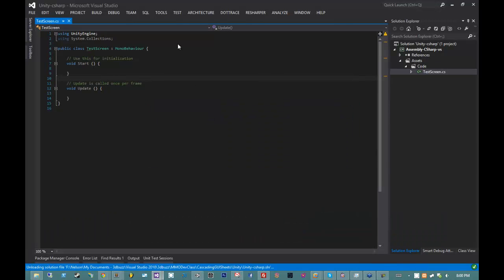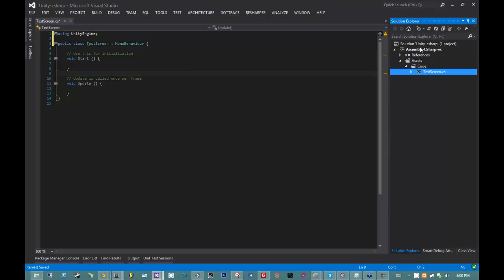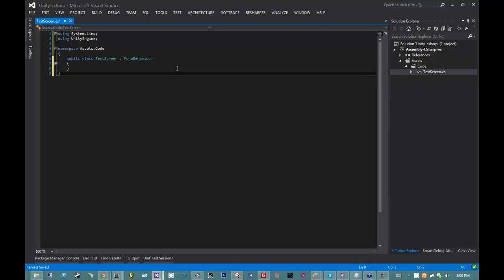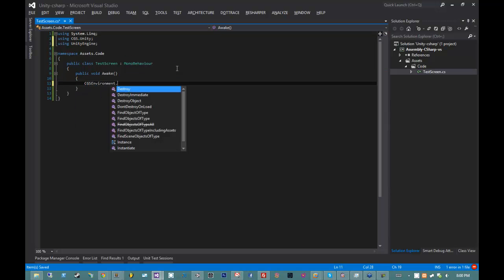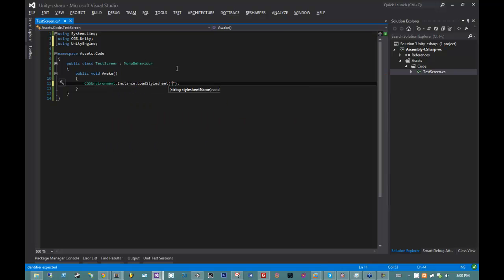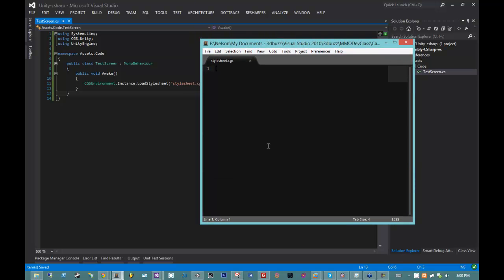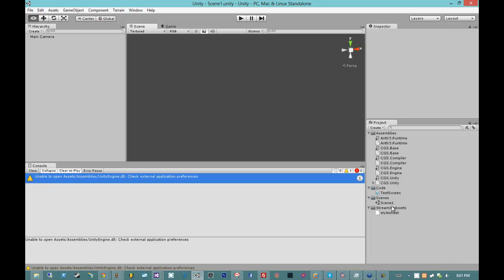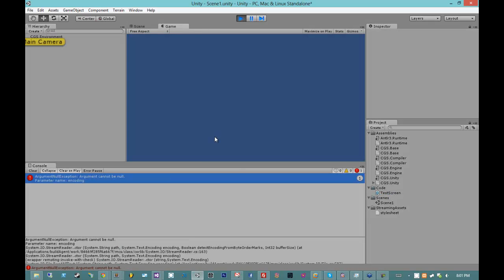Now I can jump back into my Unity C#, hit reload, and I now have a test screen MonoBehaviour. So the first thing I'm going to do is adjust my namespaces. Then I'm going to delete all that garbage and create a public void Awake. All Awake is going to do is CGS environment dot instance dot load style sheet, and I'm going to be loading something. What did I call you? stylesheet.cgs. Okay, so let's put something in stylesheet.cgs. I'm going to say thing has a color of blue. Should be simple enough. Jump back into Unity, add test screen, attach it to my main camera, and hit run and see what happens.